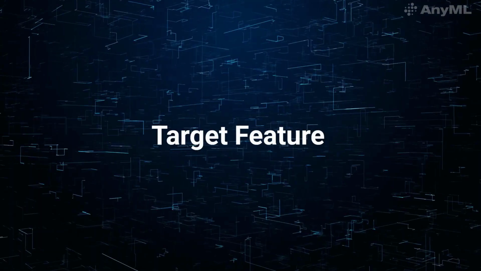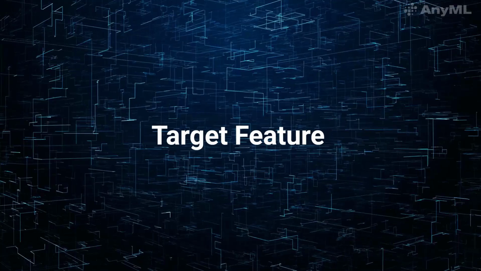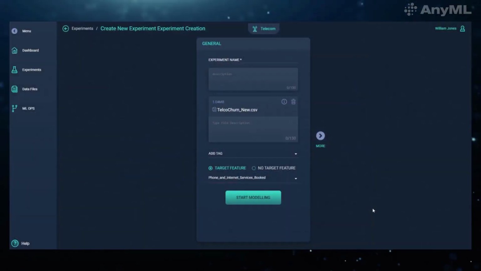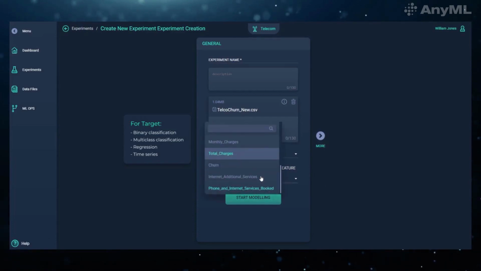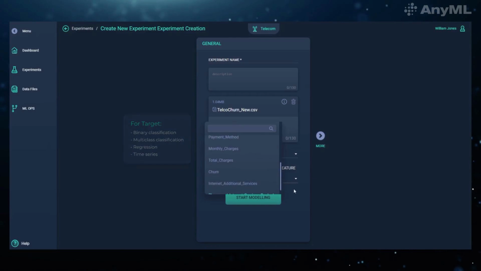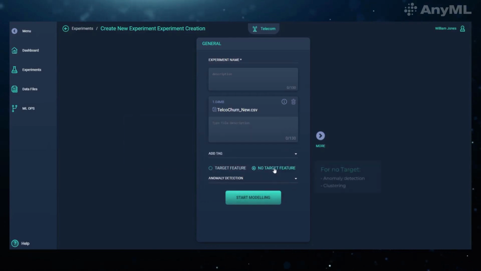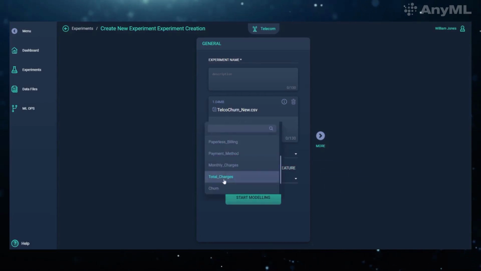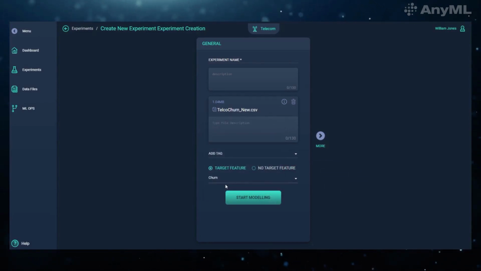Selecting the target feature. AnyML supports different problem types. Select your target feature for binary classification, multi-class classification, regression, and time series. The target feature is the column in your dataset that you are going to predict. Select No Target Feature option for anomaly detection and clustering problem types. In our case, the target feature is churn, as the use case is to predict whether customers will churn or not. This is a binary classification problem type.